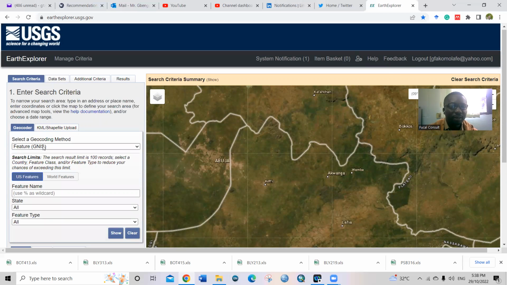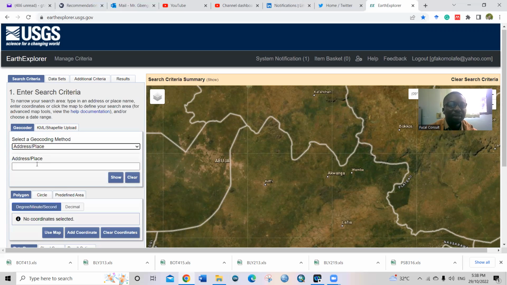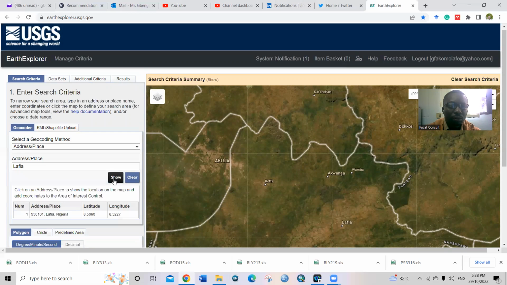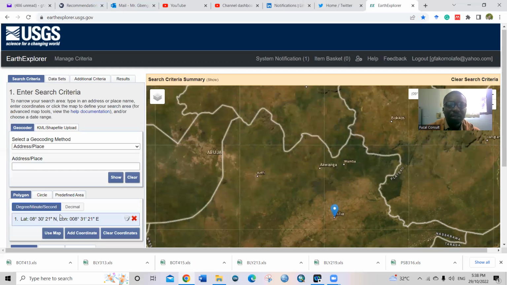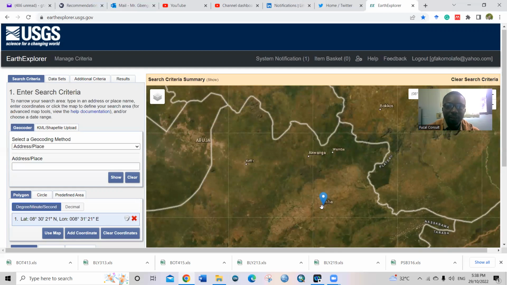Just come back here, then select this and select address or place. That means here you can then type the address of the study area. Now I will just type Lafia. I don't need to put the name of the country, just type the name of the city. It will bring it up. So then click show. All right. So it has brought up Lafia, Nigeria. So just click on it. If you click on it, automatically the Google Earth image will show Lafia.